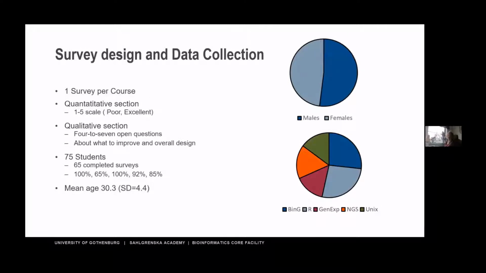So for the survey design, we have one survey per course. We have a quantitative scale where 1 is poor and 5 is excellent. We have a qualitative section ranging from 4 to 7 questions. They are general questions regarding improvements or overall design of the course. These were encoded based on the standard content analysis framework.